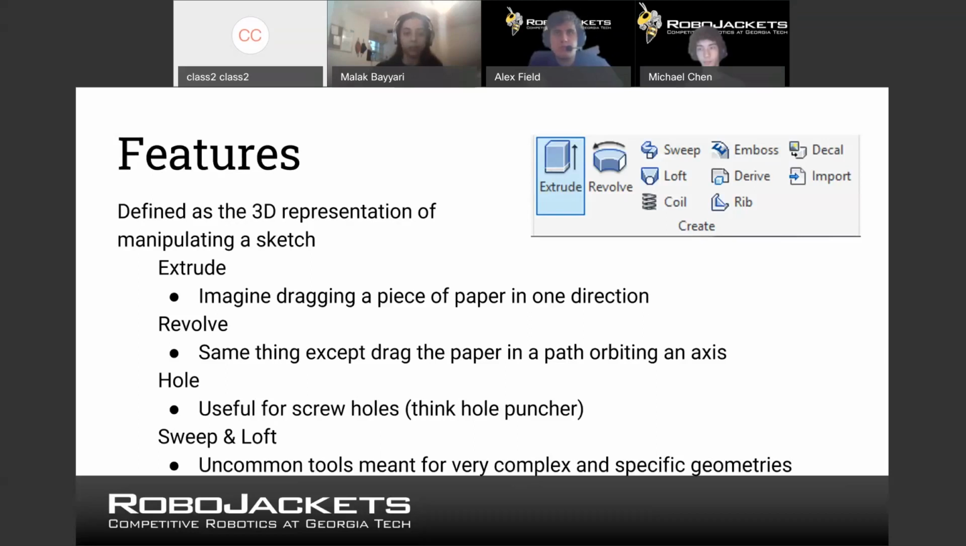A hole tool is really great for screw holes. If you're designing a part where you're going to be drilling holes into it, using this tool is really helpful because it can give you a lot of different sizes and depths without you having to mess with it yourself. And then the last feature is the sweep and loft feature.